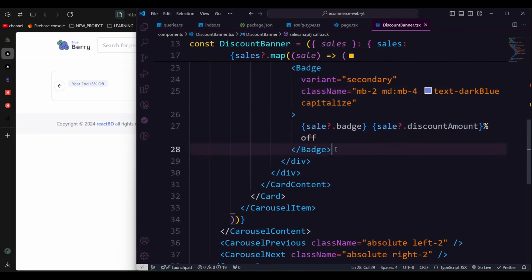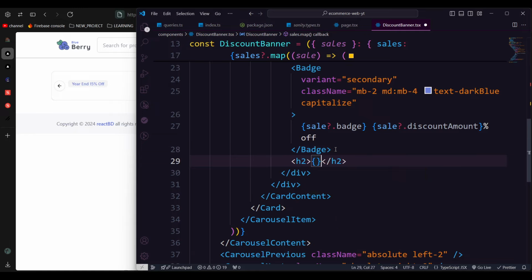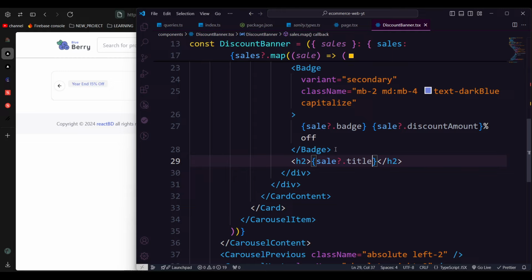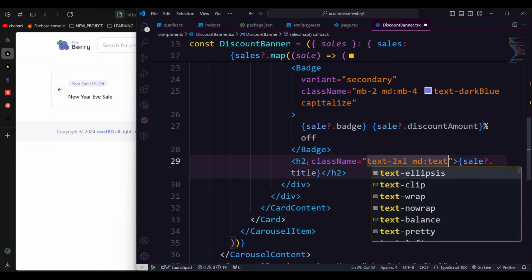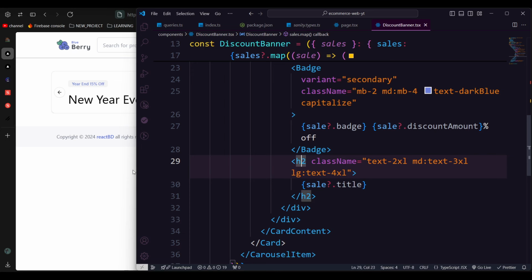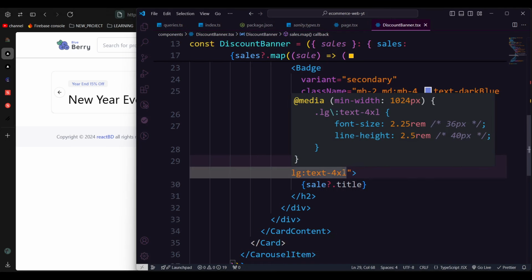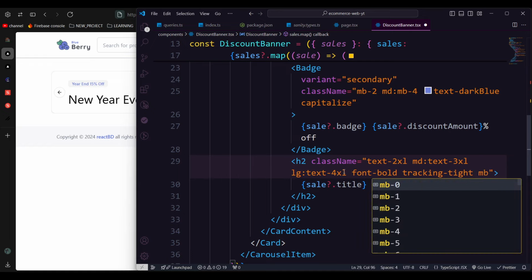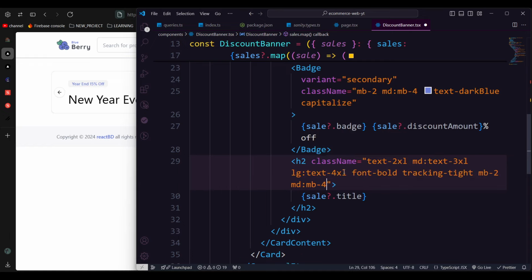perfect on that ratio. After the badge we're going to have an h2 tag, and here we're going to say sale.title, so the title will go in, and for the title we could create one title property if we want to, but first let's style it a bit. Put a class name, text should be 2xl, md text should be let's say 3xl, and lg text should be 4xl. So now we're going to see the bigger one, the 4xl, on the lg screen, and after that font should be bold, tracking should be tight, and also margin bottom should be 2, and MB should be 4.